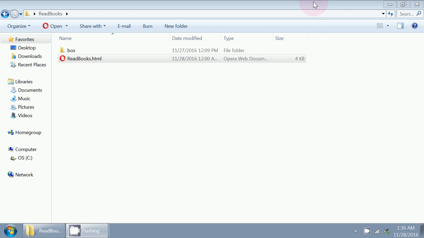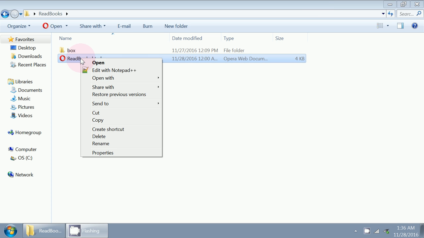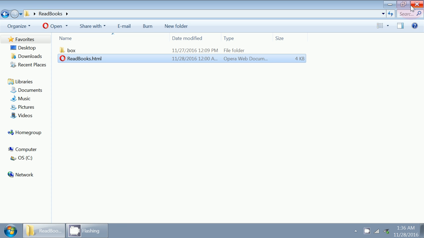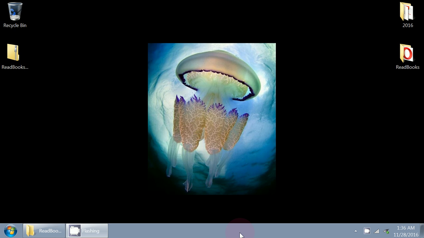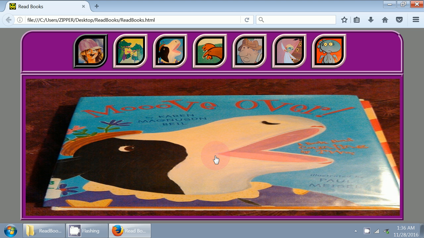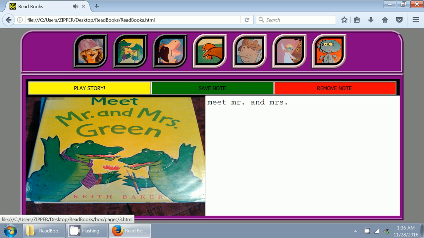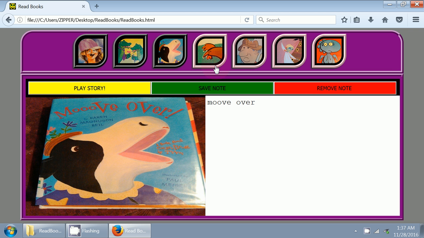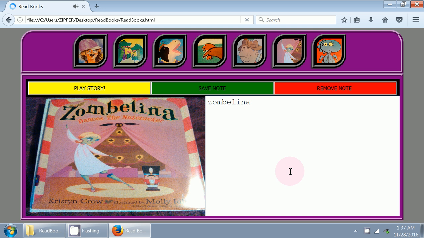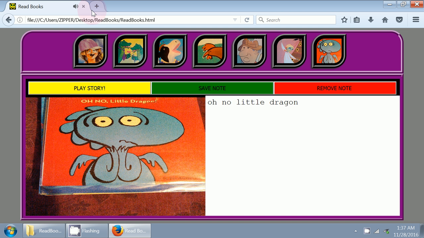So let me get out of there, and let me right click this and hit open with Firefox, and you'll see that the things that I saved before I opened up Opera will show. Alright, here we go. So now I'm going to click on the first one, Airmail, Meet Mr. and Mrs., Move Over, Mother Goose, Terrific, Thumbelina, and Oh No Little Dragon.